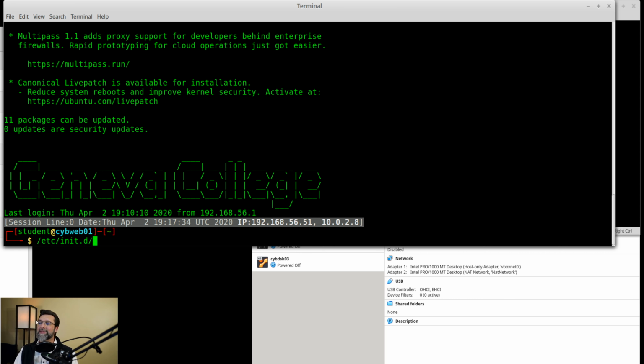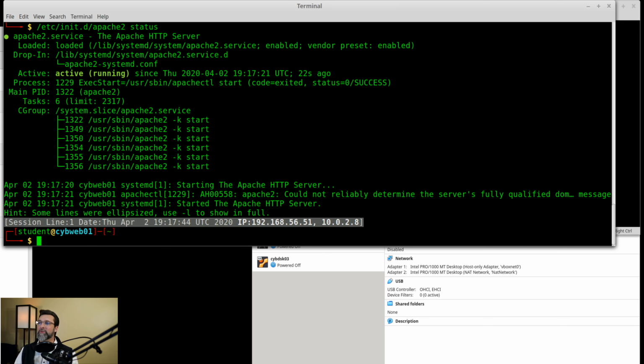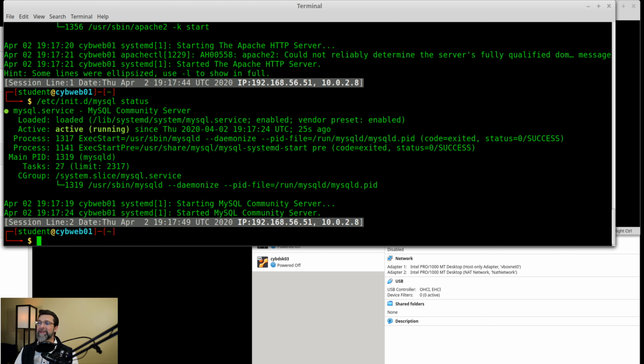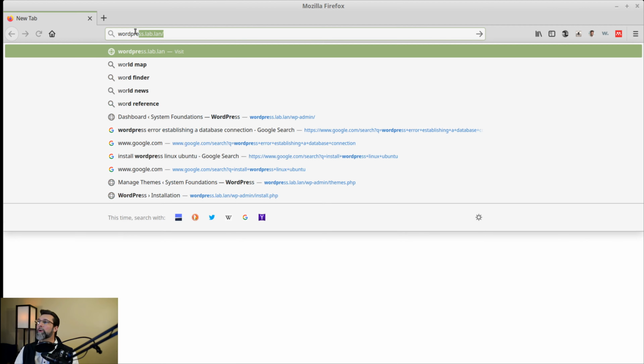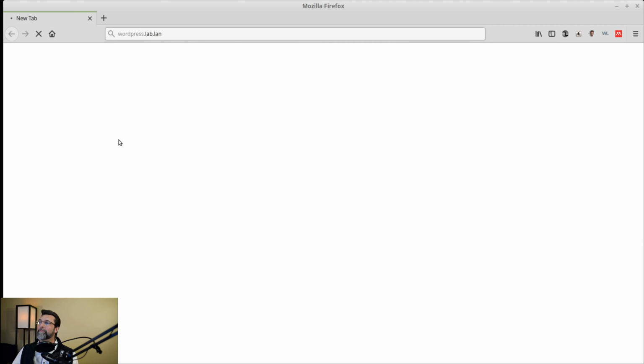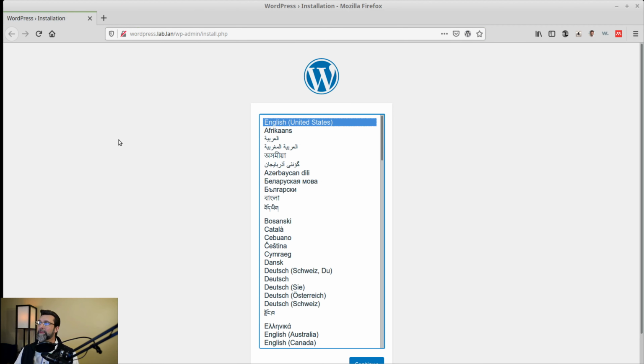We can check the status of our servers. We can go over here, apache2 status, see if that's running. We can see that's running. And we can check MySQL status, and we see that that is running as well. So let's go ahead and open a web browser and pop on over to wordpress.lab.lan. Should take just a second, and then we should get this screen.